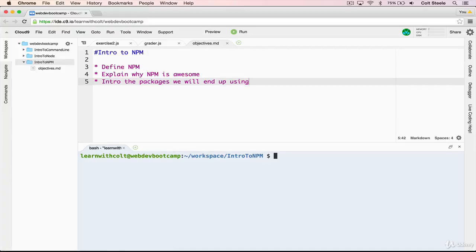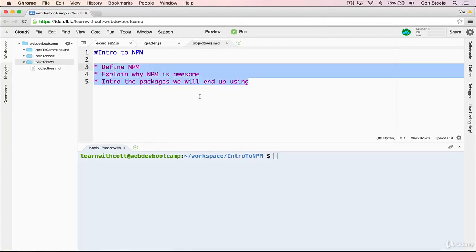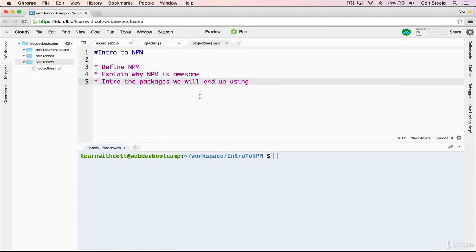Welcome back. In this lesson, I'm going to focus around introducing something called NPM. So I have three main objectives here. The first one I want to do is define what NPM is, what it stands for, conceptually what it does, and then explain why it's awesome. And then lastly, intro all the packages that we'll end up using. So that will make more sense once we define what a package is.